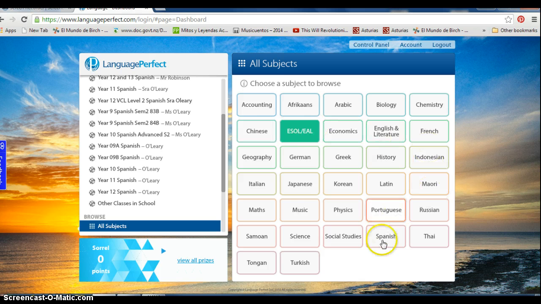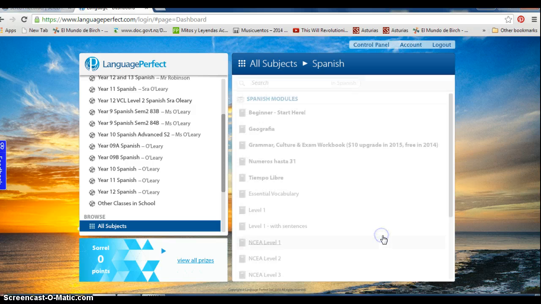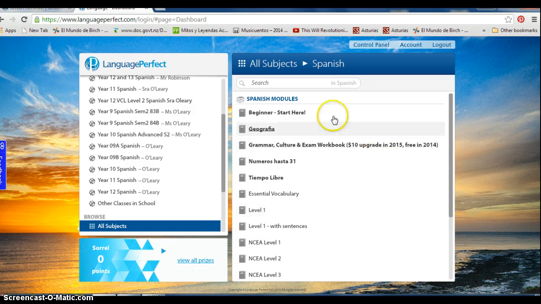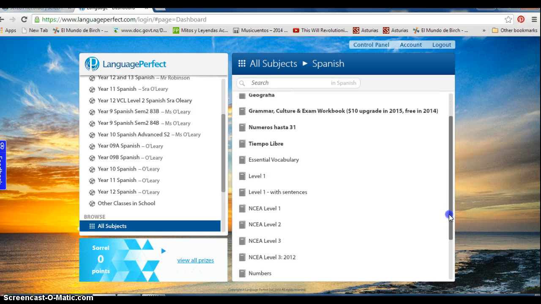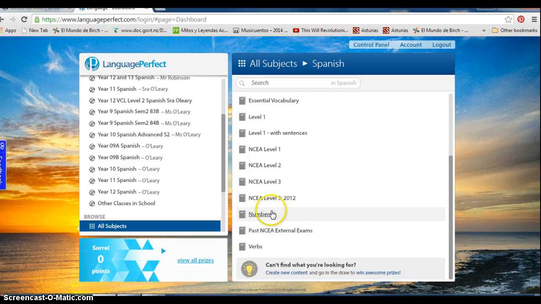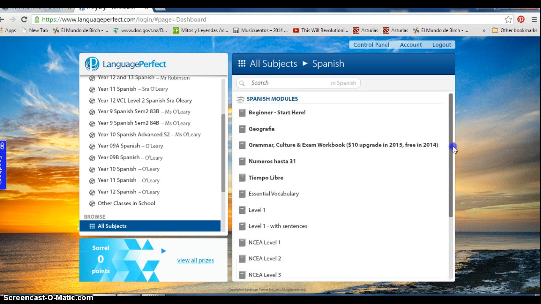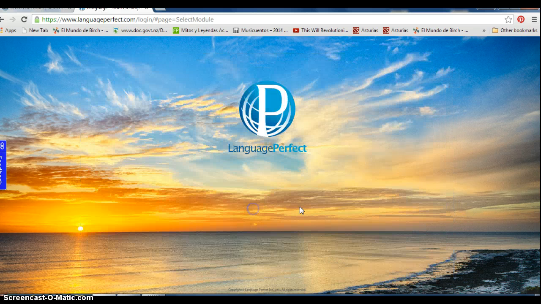Right now we're going to click on the Spanish. If you're in Māori, you're going to click on Māori, and if you're in Japanese, obviously you're going to click on Japanese. So let's click on the Spanish, and you will have a list of modules that will start here. Most of the time we're going to ask you to start with level 1 because you're learning at level 1. But occasionally we'll ask you to scroll down and click on something like numbers, which will take you to numbers 1 to 100. Alright, so I'm going to click on level 1.